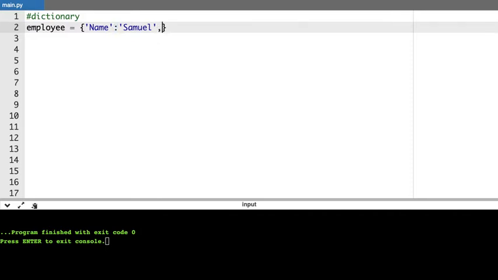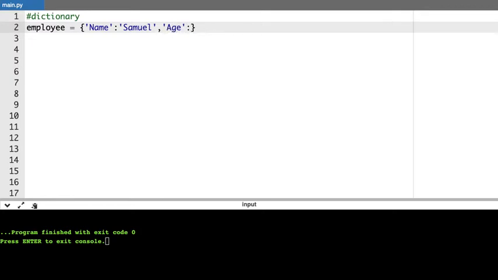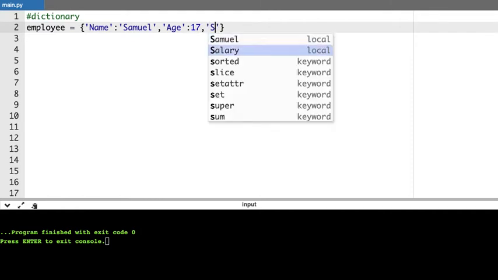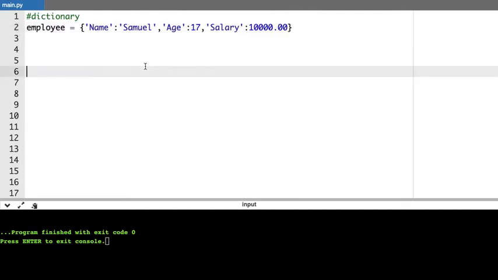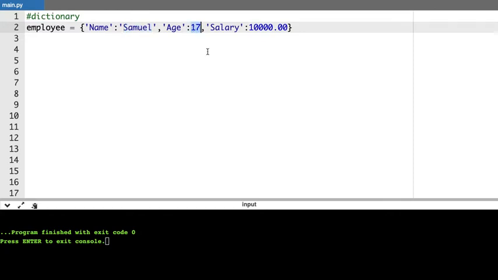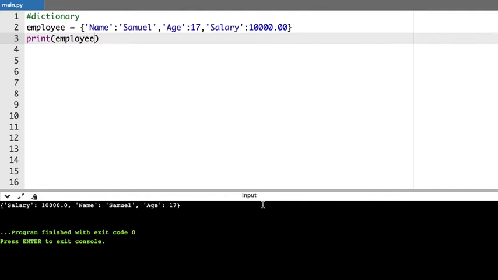Now if I want to give one more key value pair, let me separate it with the help of a comma and then say age colon and let's say 17 comma, I'll say salary and let me give a float value for salary. Now you can see I've given a string for name, integer for age and float for salary. Now let me try to print this information with the help of the print method and run this code. It prints all the information about the employee.